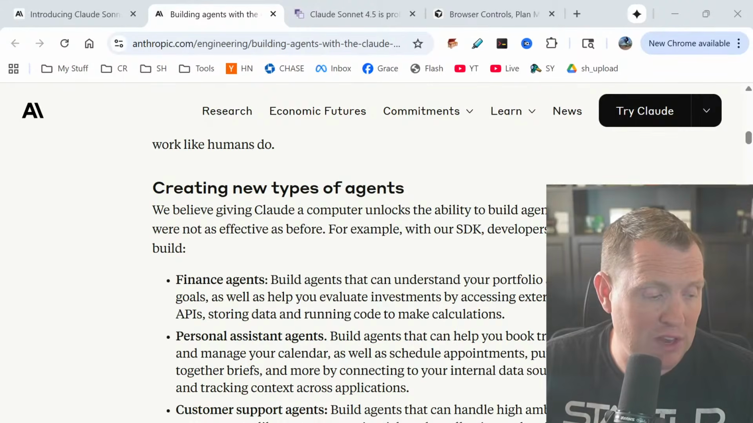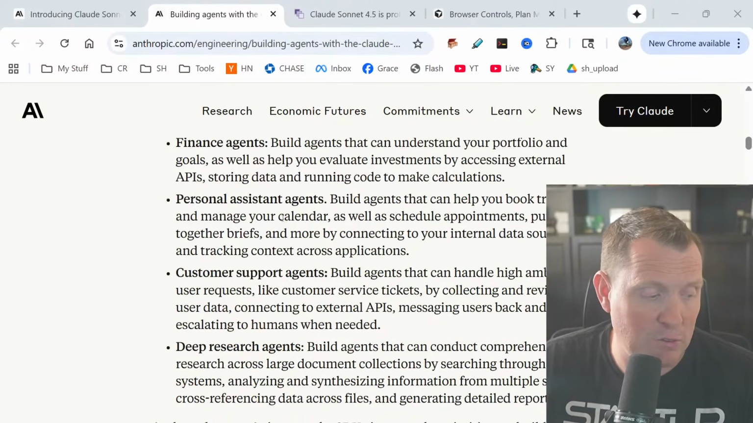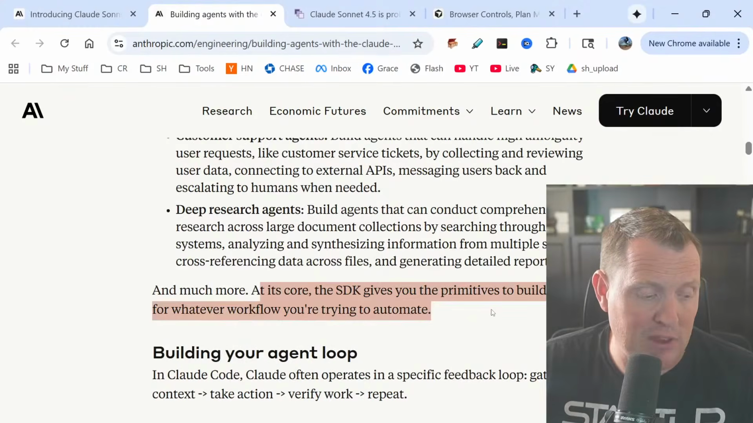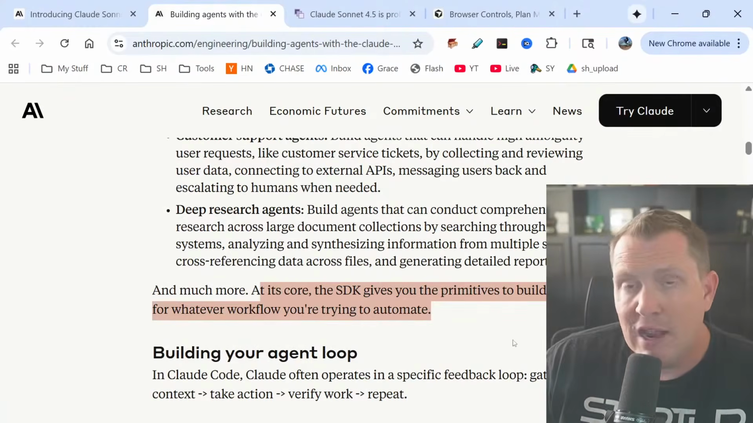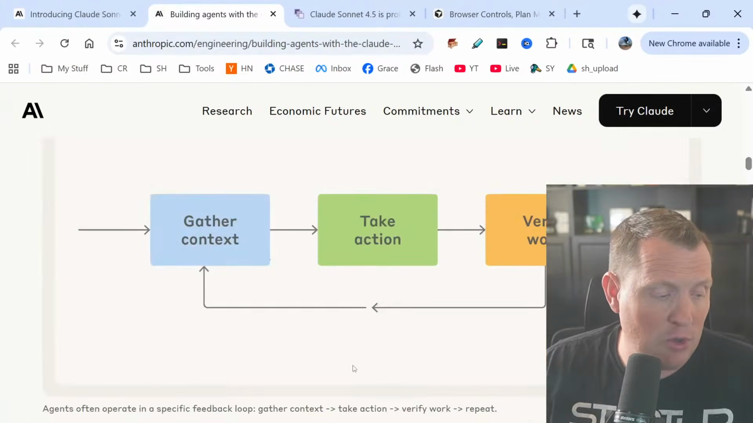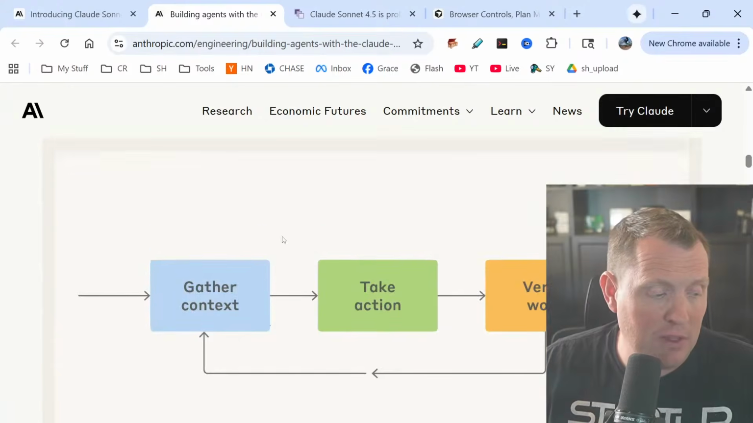Before, for example, our SDK developers can build financial agents, personal assistant agents, customer support agents, deep research agents, and so much more. At its core, the SDK gives you the primitives to build agents for whatever workflow you're trying to automate. And this is stuff that you just simply wouldn't want to put up into the cloud. So this gives you the ability to build these down on your local machine. And there are steps here.